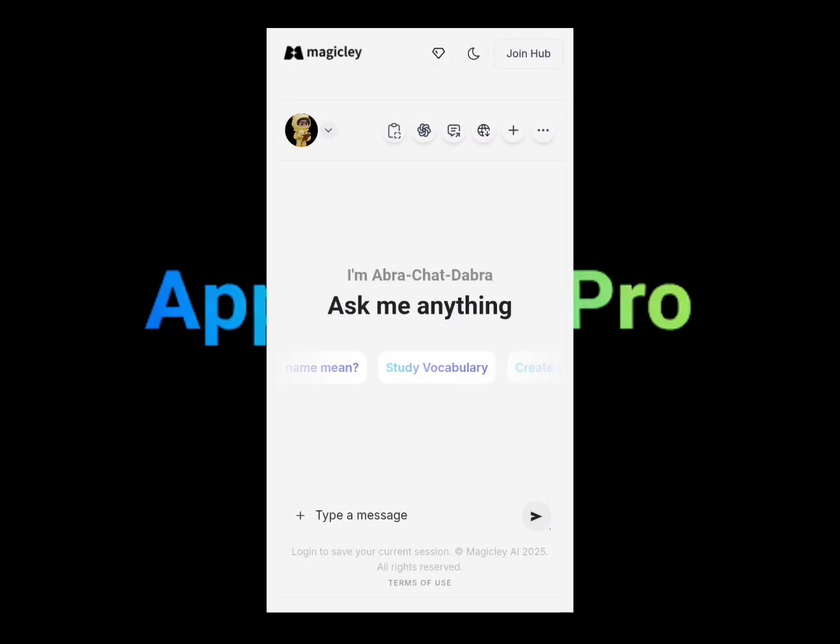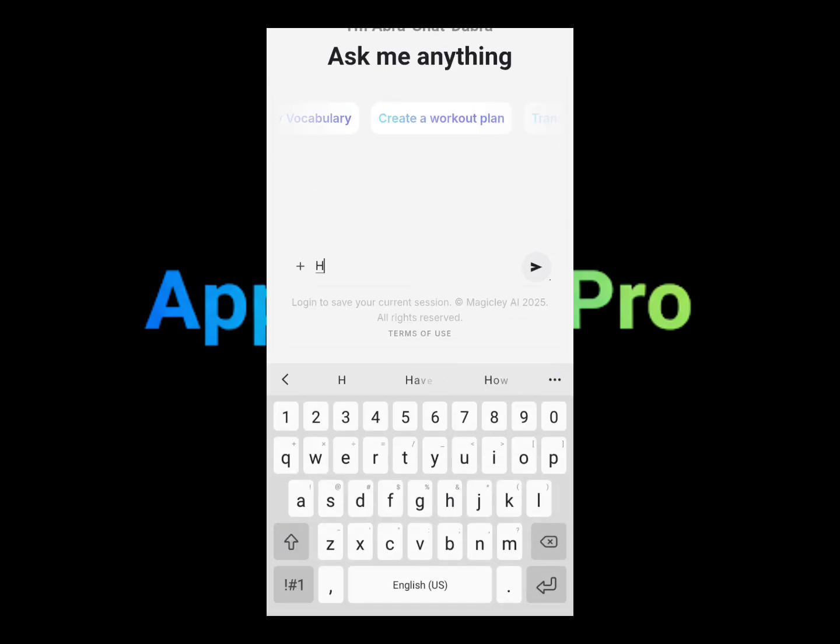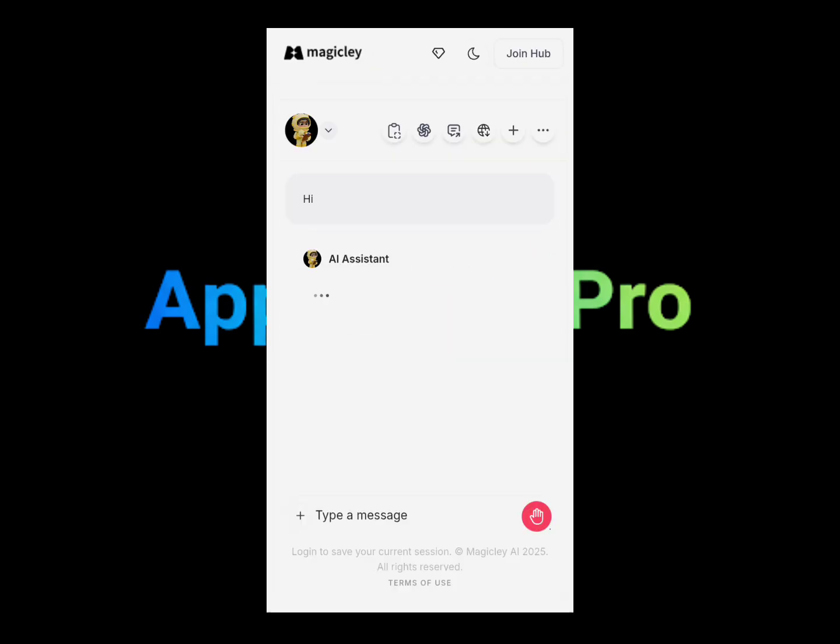This is pretty much the home screen of the AI application, and nothing much, very simple. We can go here to enter what I want to ask the AI, and as you can see here, the AI will give me a reply.